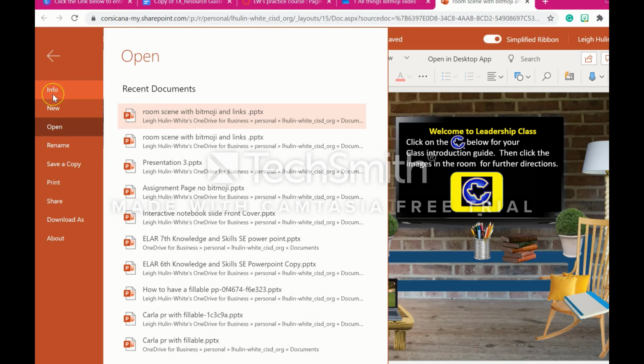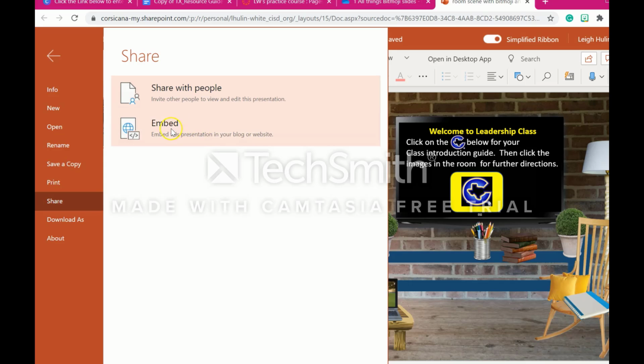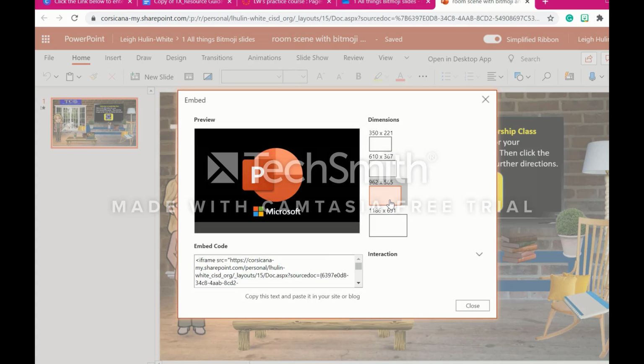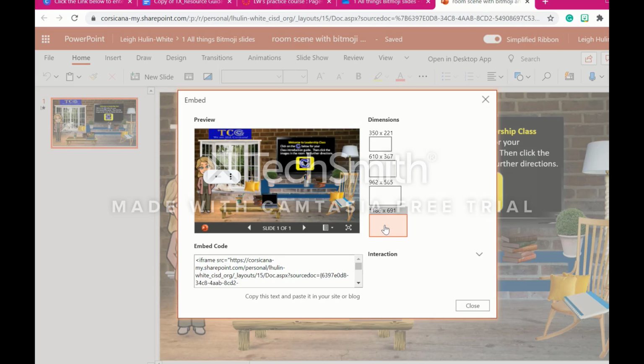I come over to Share, and I want to embed it. Now, this is the size that I want it to be when I embed it. I haven't tried this size, but let's try it and see. Okay, so that's really big.